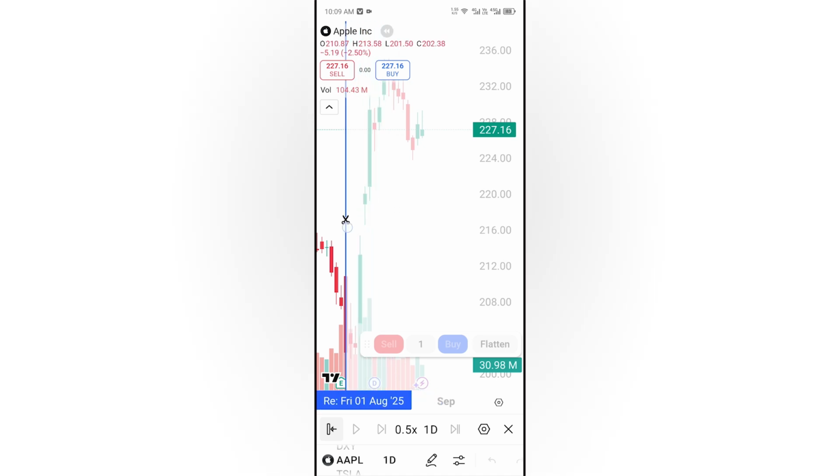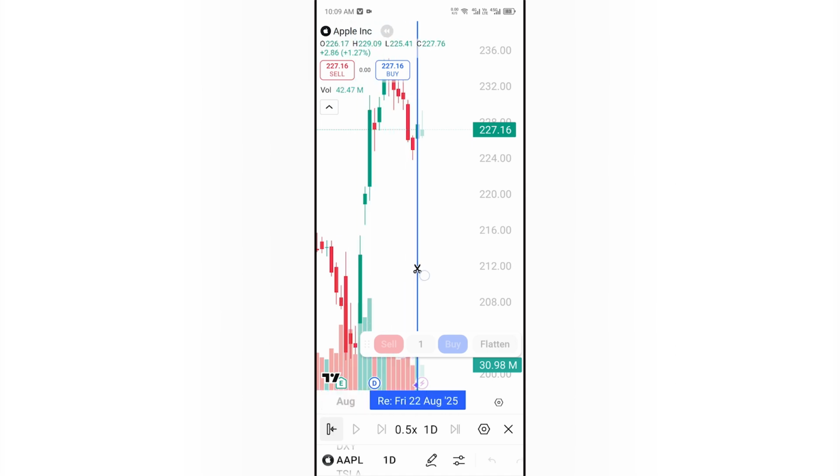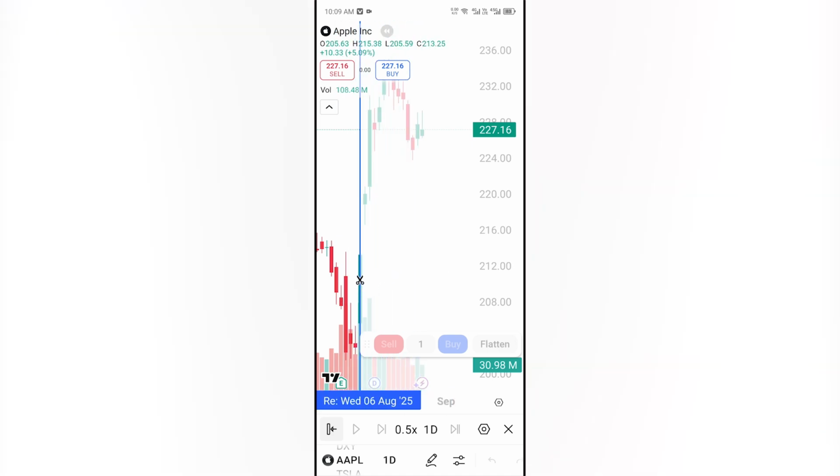Unfortunately, I'm using a free account, so some features may be limited. However, if you have a premium account, you'll be able to fully use the bar replay tool without any restrictions. So, that's how you can access and use the bar replay tool on the TradingView mobile app.